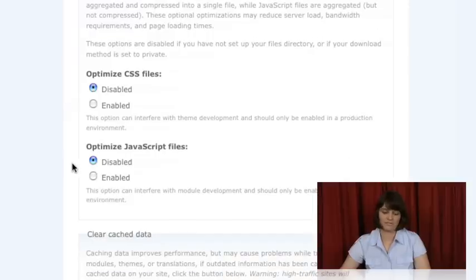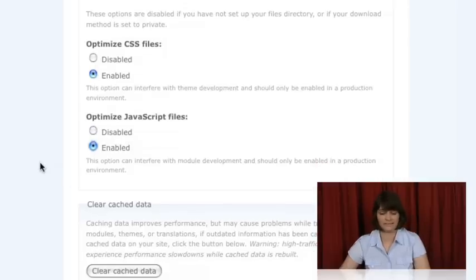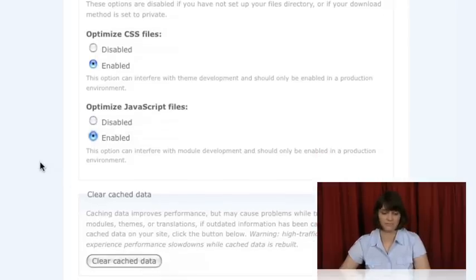Same thing with JavaScript, except it doesn't do that space compression. But optimizing your JavaScript files does the same thing, where it'll take multiple JavaScript files and sort of put them all into one so that everything just runs at one time. So we're going to go ahead and enable these because these are really easy wins, and it's a really nice thing to just be able to turn that on.